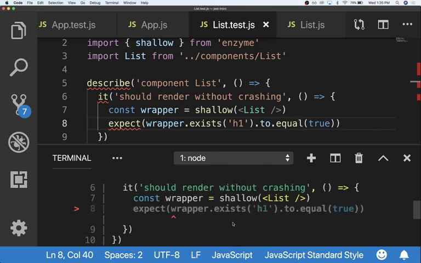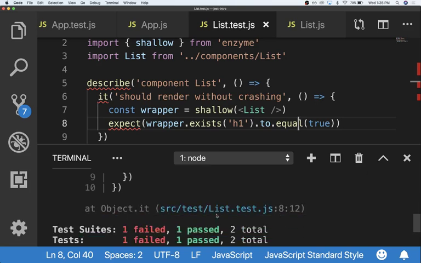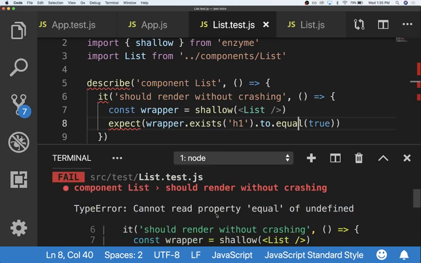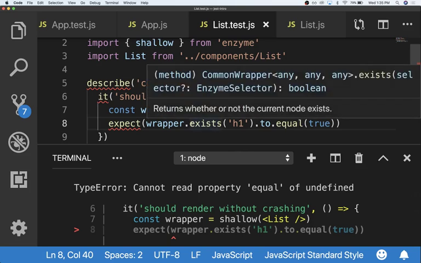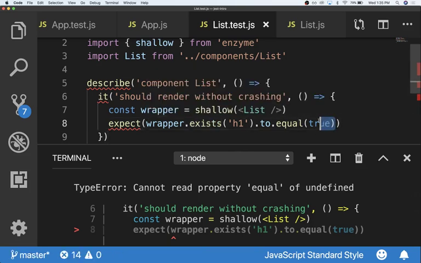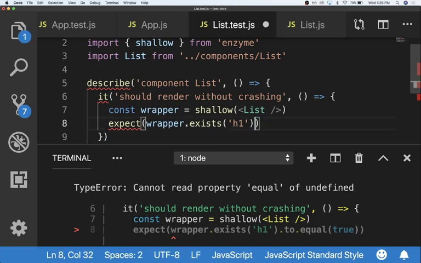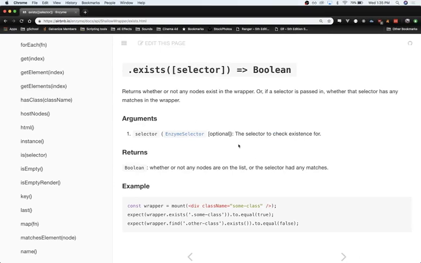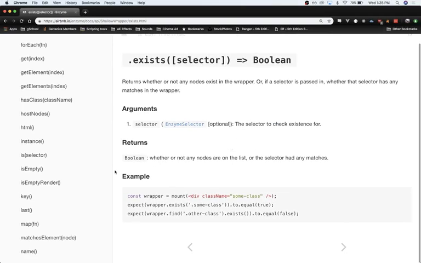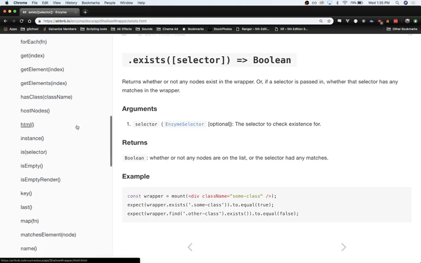Ooh, boom, one failed. So wrapper exists, cannot read property equal of undefined. I don't know. So expect wrapper exists h1. I believe that we do want to make sure that it equals true, because otherwise we're not really comparing it against anything, and we want to get that return value and make sure that it is true.